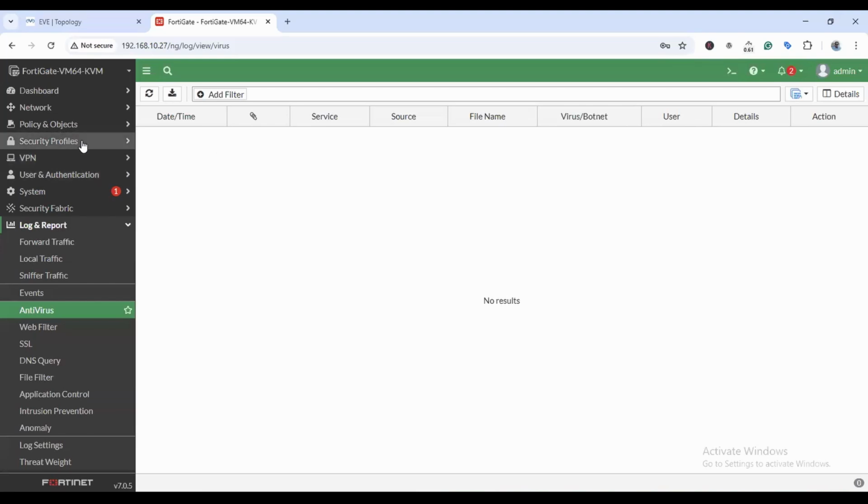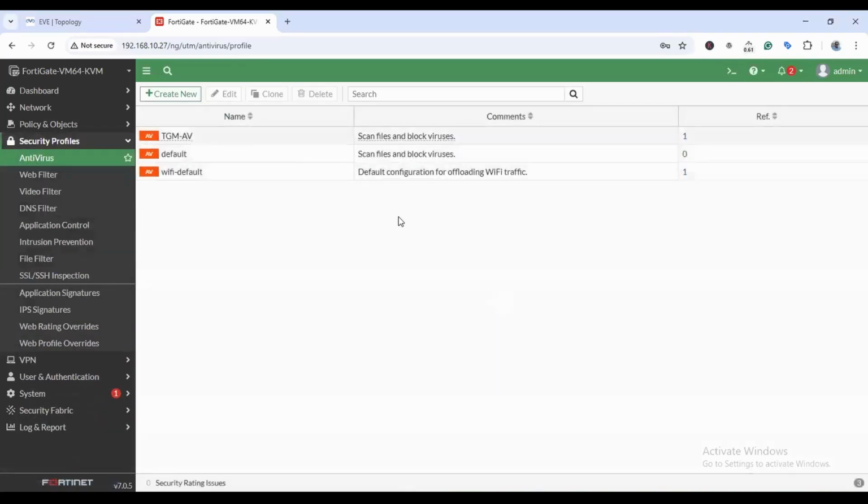Okay. So that's the first option. It will not act as per your recommendation, because we do not have the updated signatures, and of course we also do not have the license.